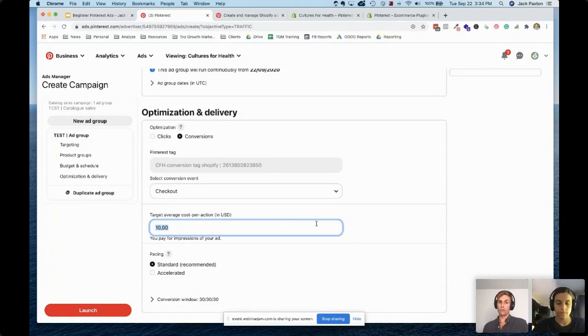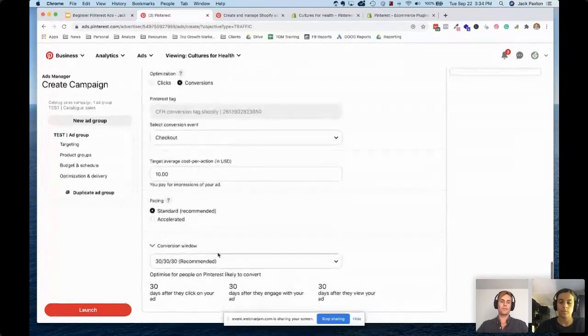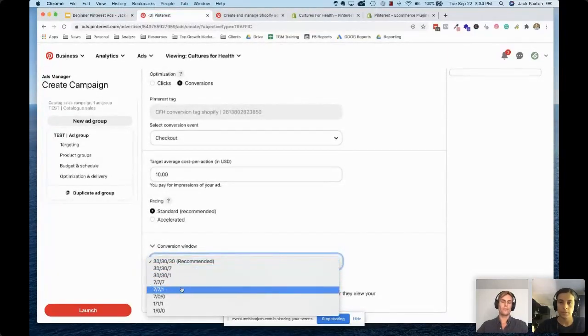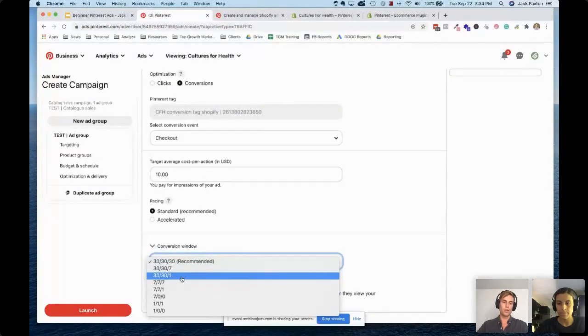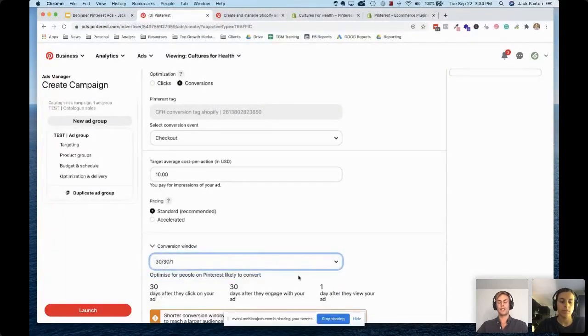If you've got a lot of reach but a really low ROI or ROAS, you might want to restrict this a little bit and say, okay, I'm actually only willing to pay $5 to acquire this customer. So you can play around with that. Leave this as standard. Remember, change the conversion window to 30-31.